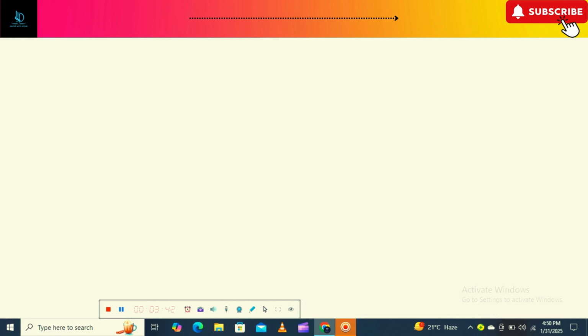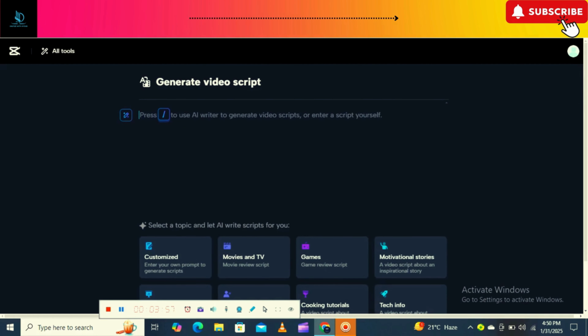Step 6. Open CapCut and click there. You can see here the logo of CapCut is showing. You can see the top of the logo, now on this logo, you click just once.